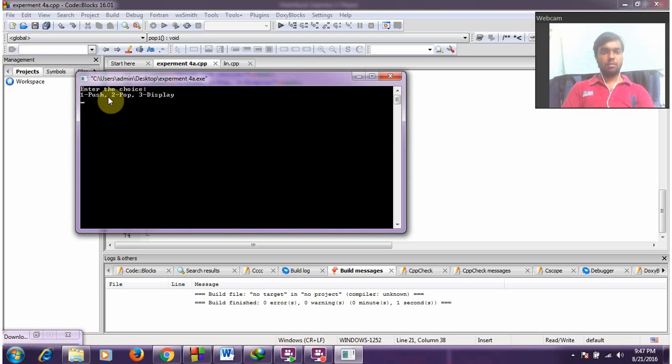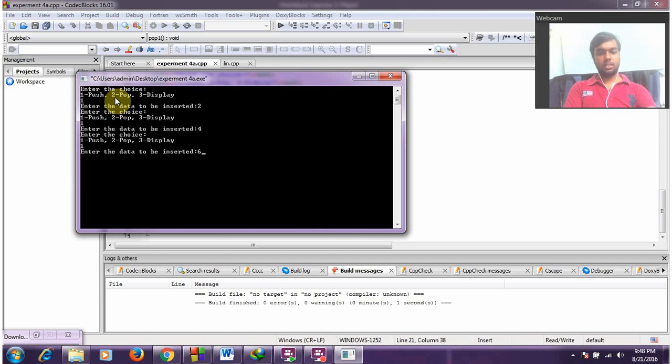Yes, it is asking to enter the choice to do the operation. We are giving the first choice to push the element. You enter the push. It asks for the data to insert. We are giving the data like 2. It will be inserted. Again, we are inserting like 4. Again, we are inserting like 6. After that, we give the condition to display all the inserted elements. It's showing 6, 4, 2 as the inserted elements.